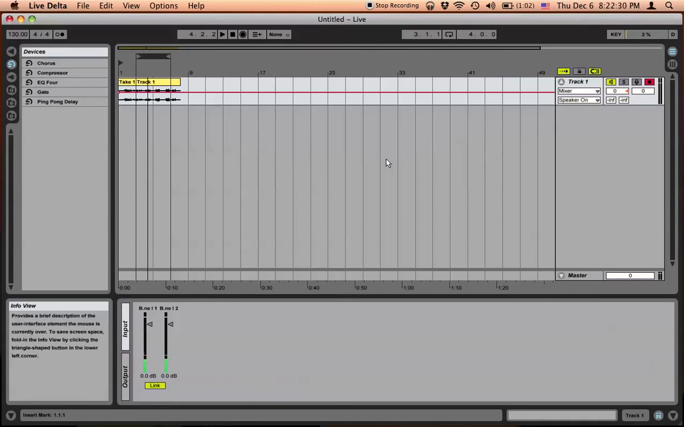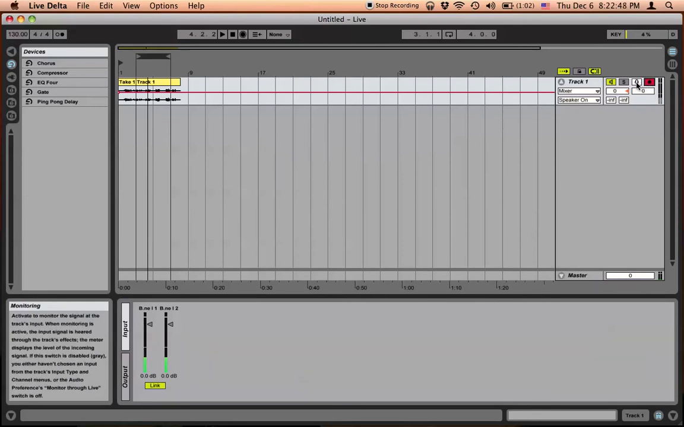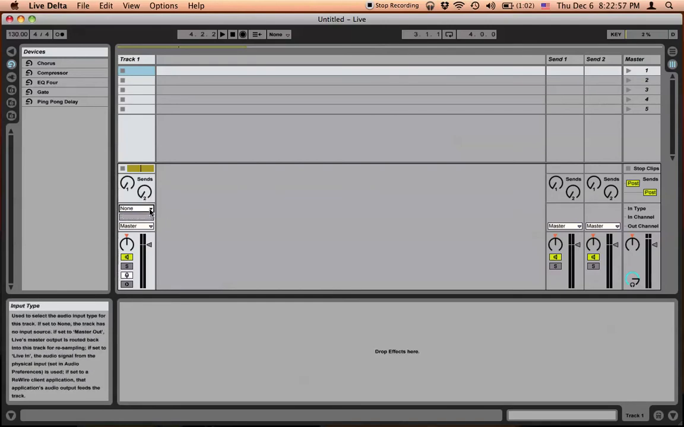Okay, so just to go over again, let's deselect everything here. First you want to activate it, then you want to hit record, and then turn the monitor off. And make sure Live is the input. Sometimes it's none. I think they do that to prevent feedback when you first open the project file.